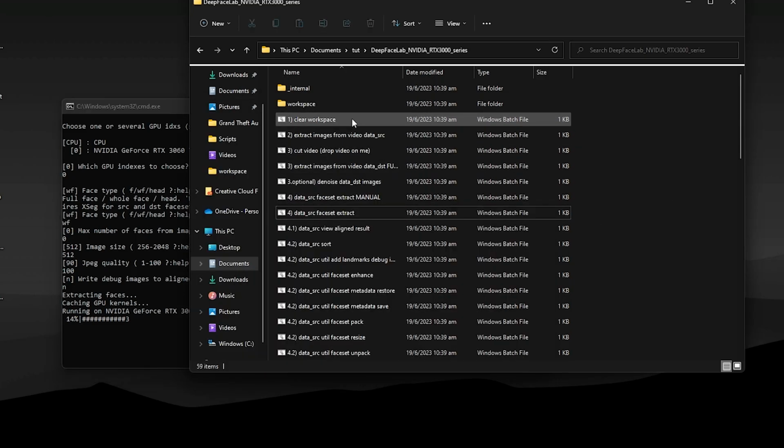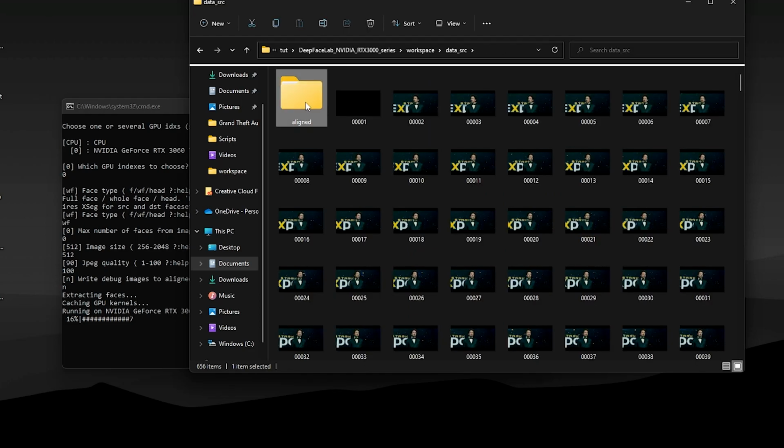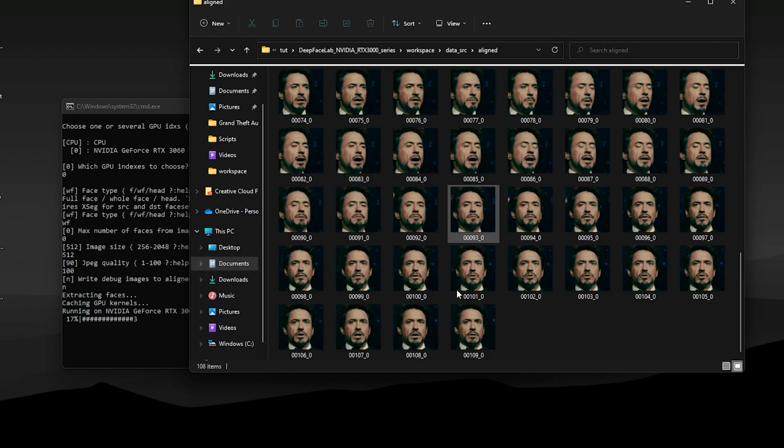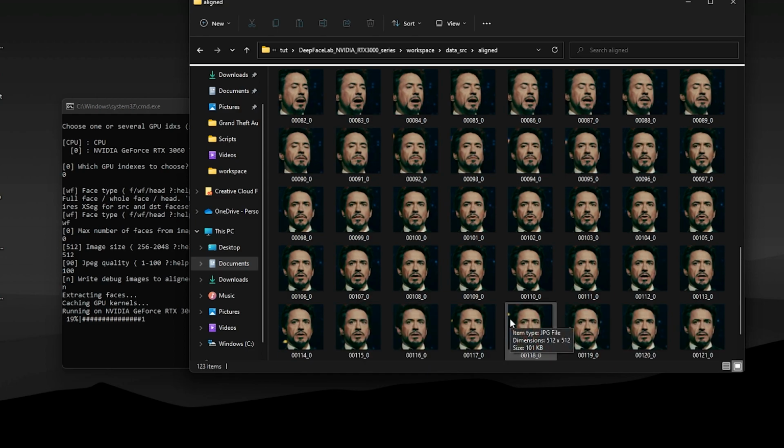But basically what this process does is, if you open your data source and go to your aligned faces, as you can see, it's extracting them one by one right now. So I'll catch you in a bit once I've extracted everything.